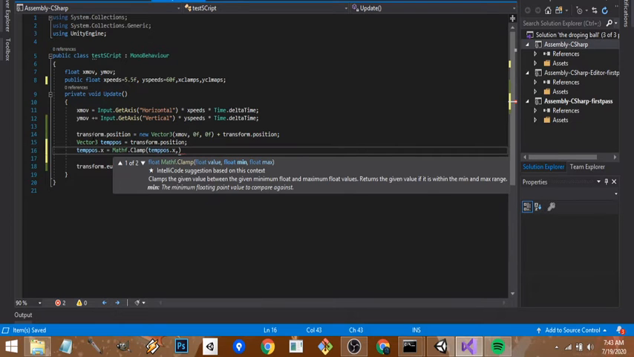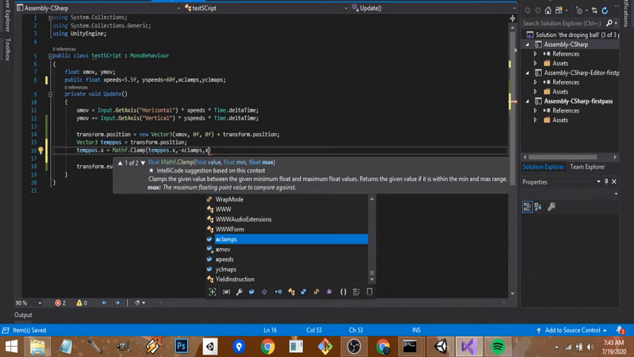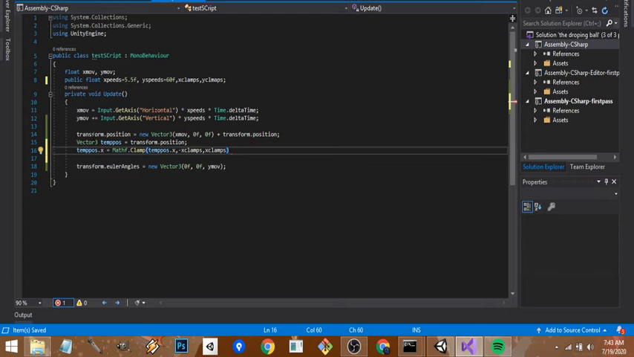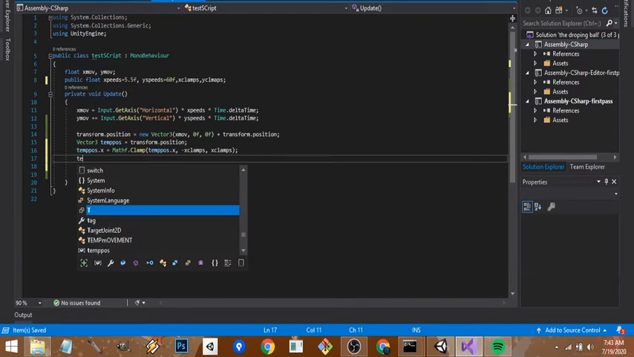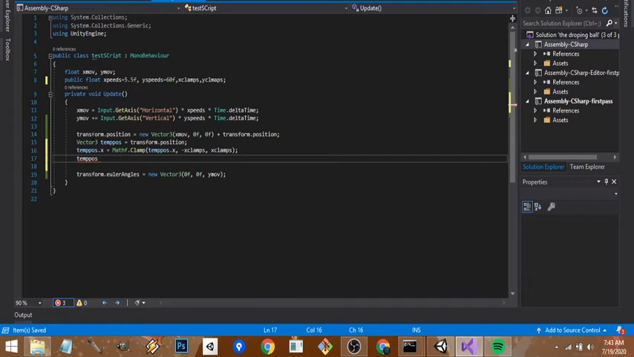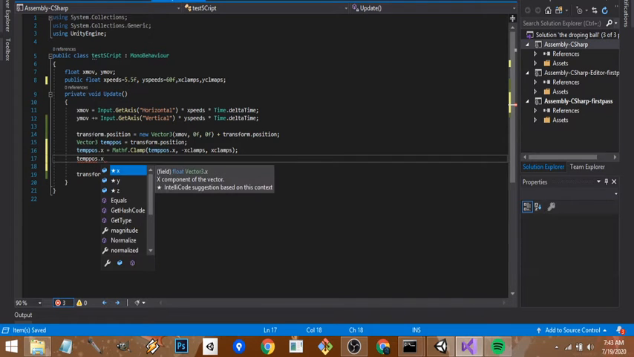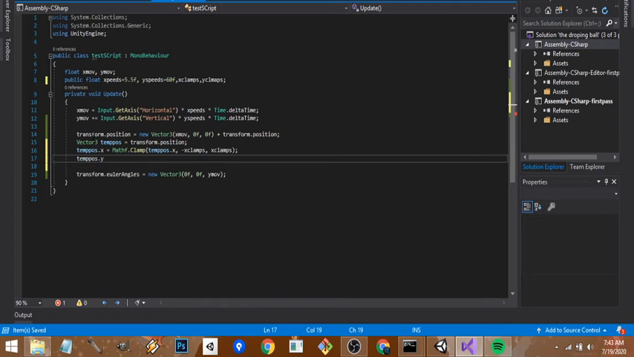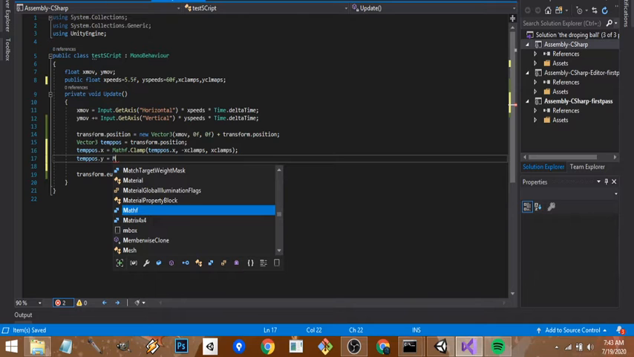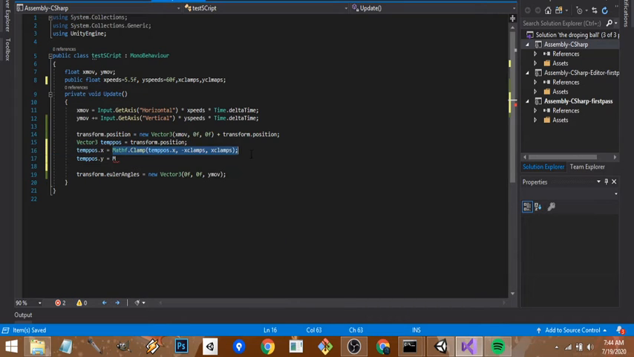So I have made a single variable to store it. I named it x clamps. Firstly you have to put in the minimum value, so it is minus x clamps, and then the maximum value, which will be positive x clamps. So yeah, we have got the first step done. And if you want to confine the vertical movement, you can also do that by doing the same thing. I'll just copy paste it.